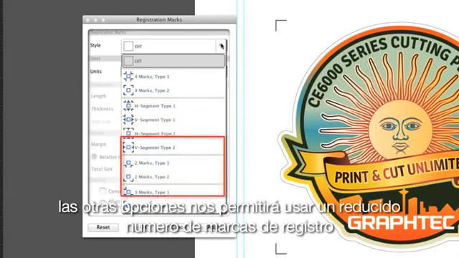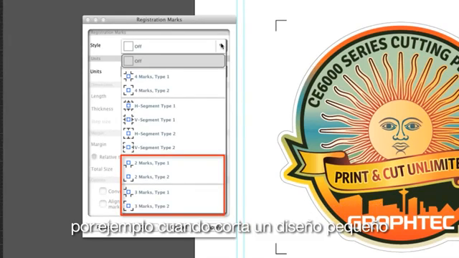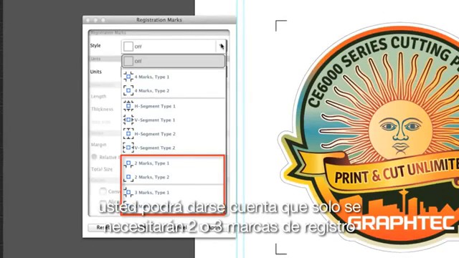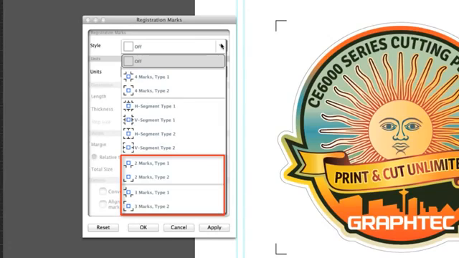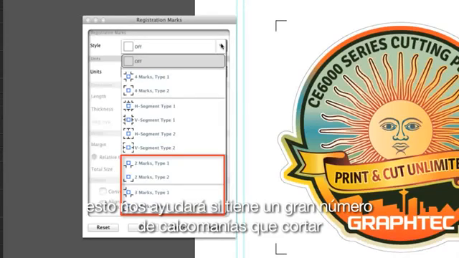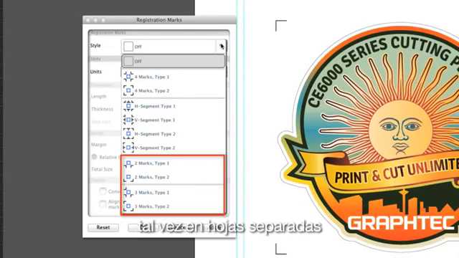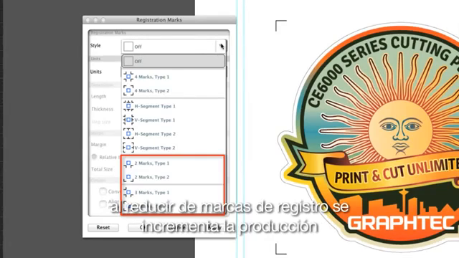The other choices at the lower end allow us to use a reduced number of registration marks. For instance, when cutting a smaller design, you may find that there is only a need for 2 or 3 registration marks. This is helpful if you have a large number of decals to cut, perhaps on separate sheets, where reducing the number of registration marks will increase the production.